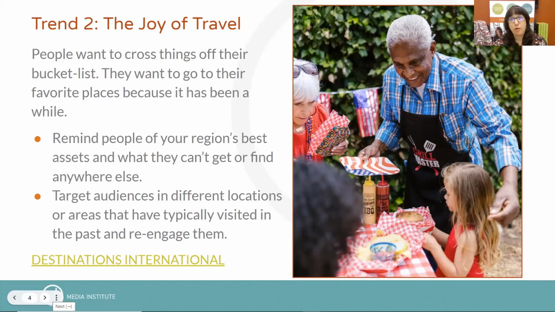How can you take those and turn that into the conversation, turn that into part of how you're campaigning, right? So again, we're seeing this sort of return to basics, right? What are the core assets that your region or destination offers? What is it that people are going to get that they can't find anywhere else? And if people are used to coming back for a reason, how can we re-engage them? How can we really say to them, we haven't seen you in a while and we really want you to come back and celebrate with us?